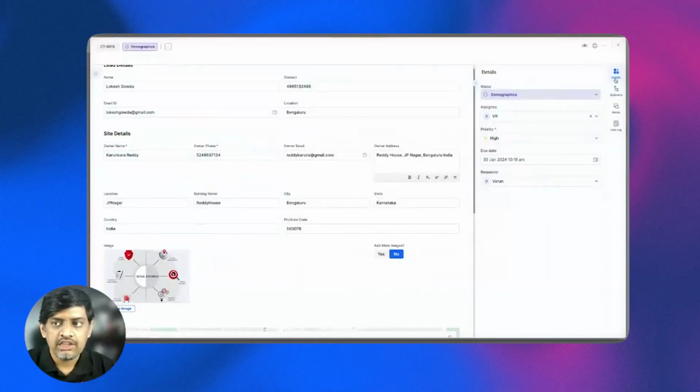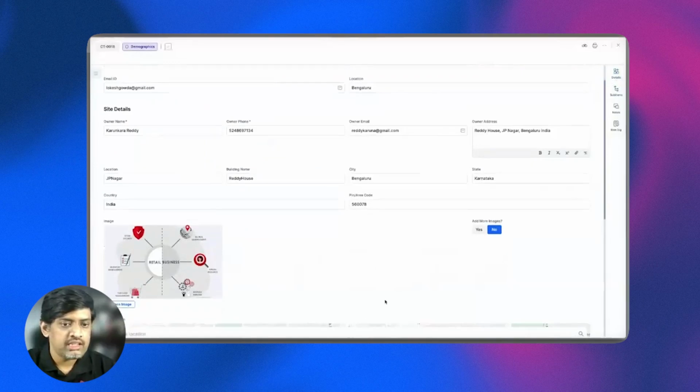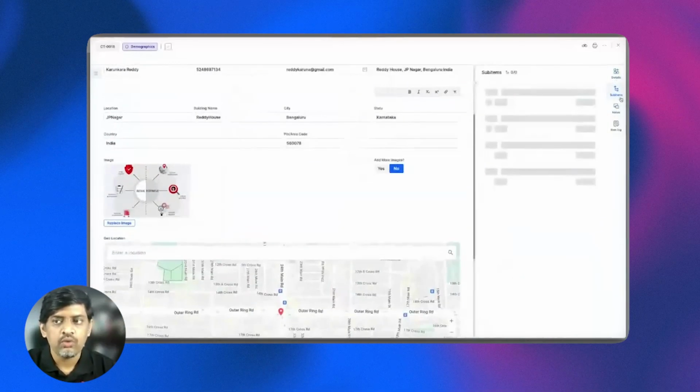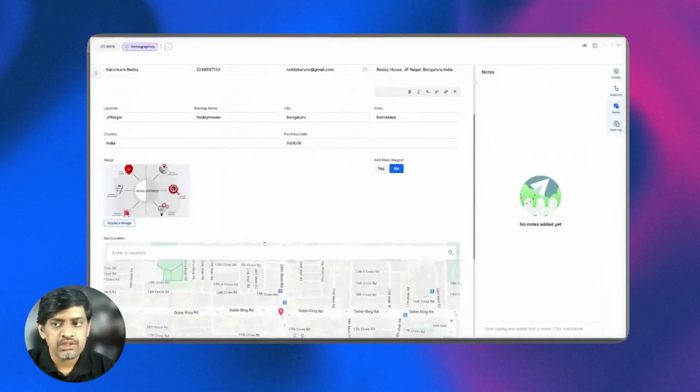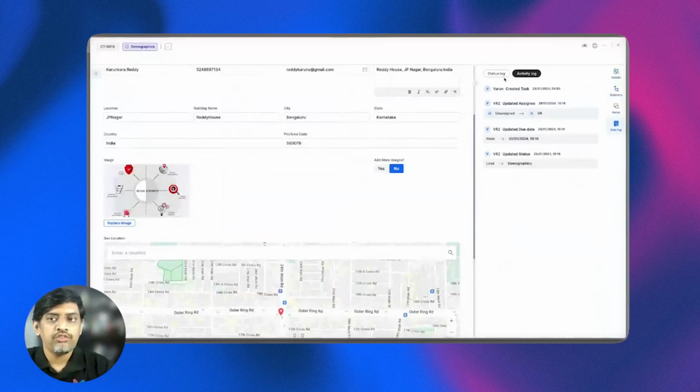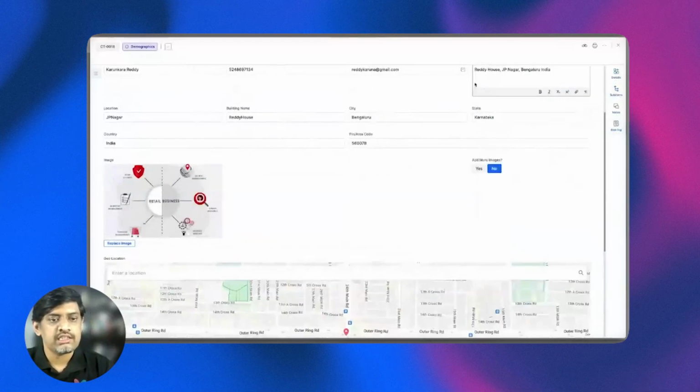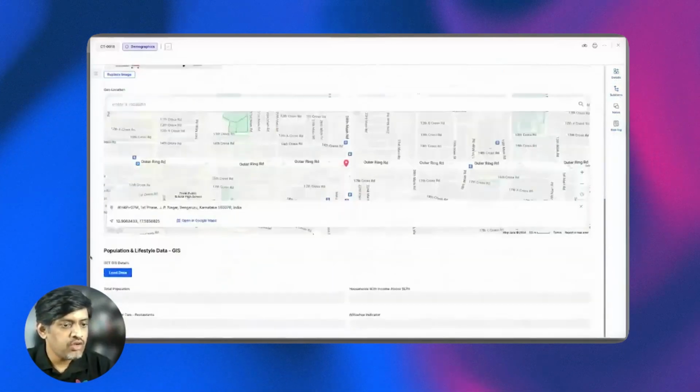Now, if I look at the details section, I can go ahead and expand or close the details section. I can look at the sub items. I can add notes to this, as well as look at the item log for the different activities and statuses that were put in. Now I have all of the required information. Let's go ahead and populate the data.